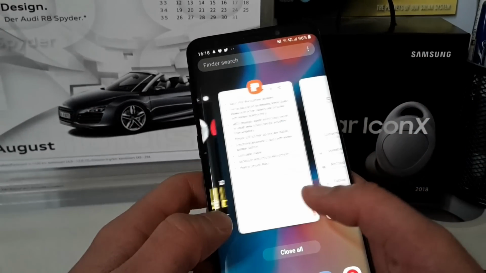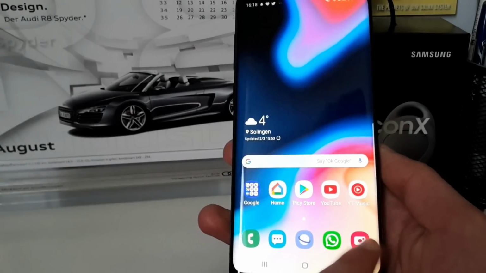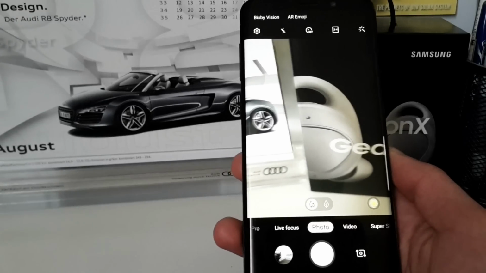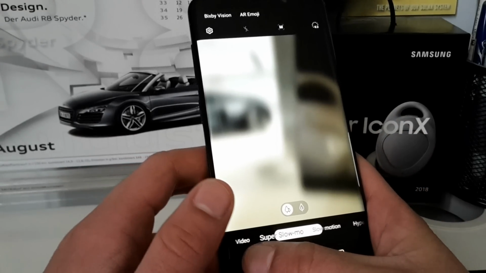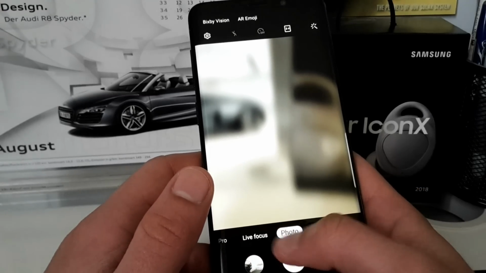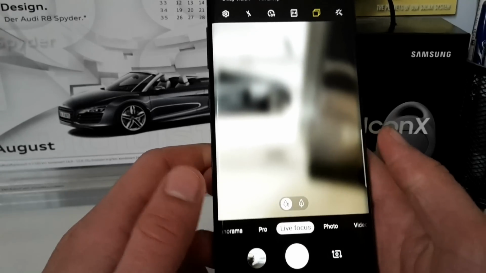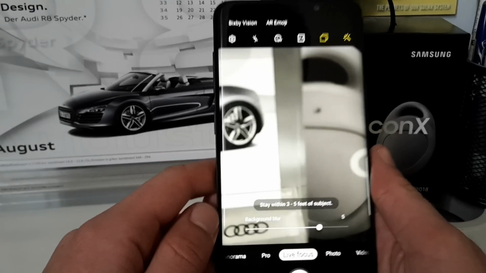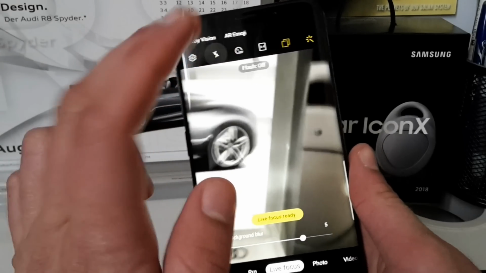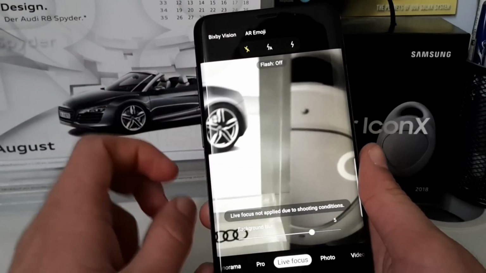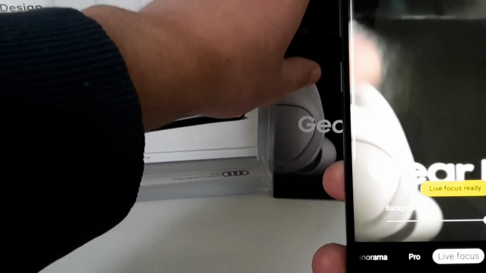Okay, and let's move on to the last one, which has to do with the camera. And that is, ladies and gentlemen, portrait mode, or let's call it live focus, because that's what Samsung calls it. We have now the ability to use flash. We can now use the flash. Yeah, you heard right. Let's test it out.